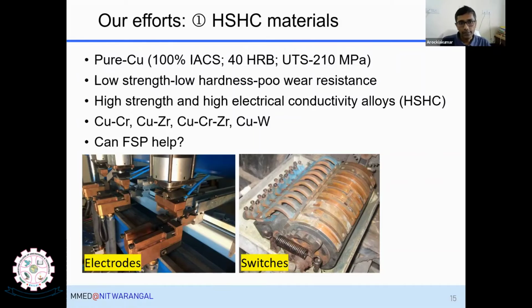Now some of my research scholars have attempted to change the functional property of the material. This is just to share our own experience with you, how FSP is good to alter the functional property of the material. So first let us start with high strength, high conductivity materials.